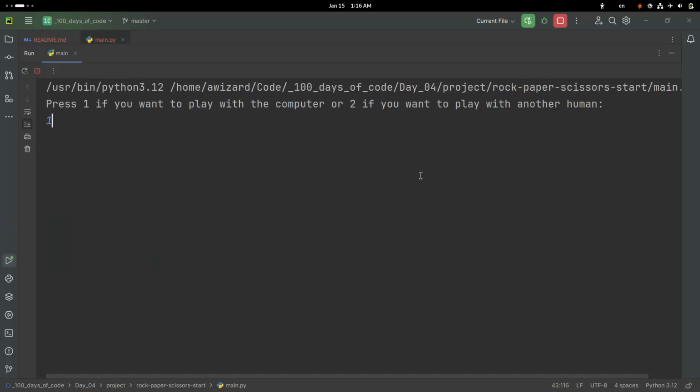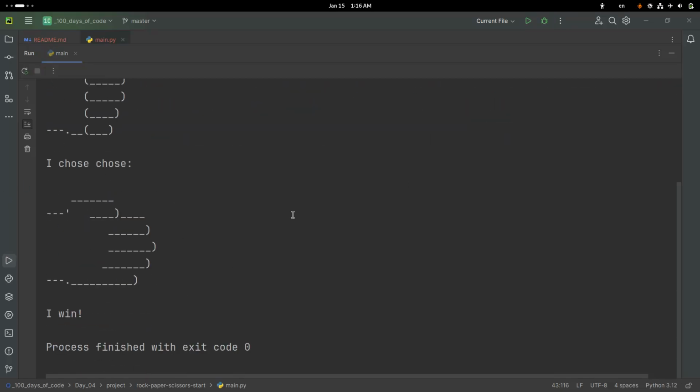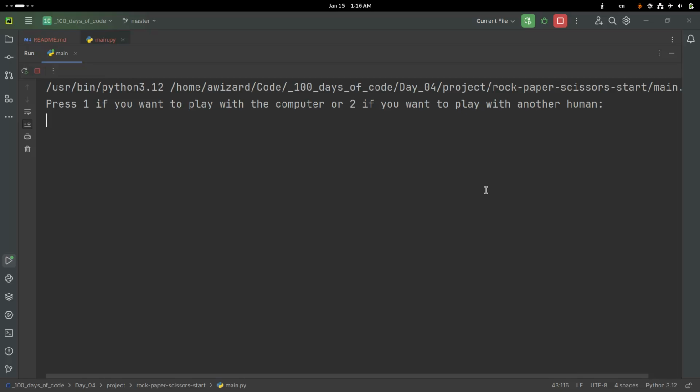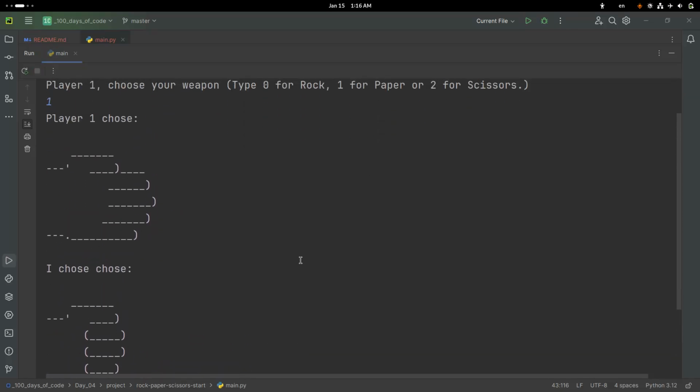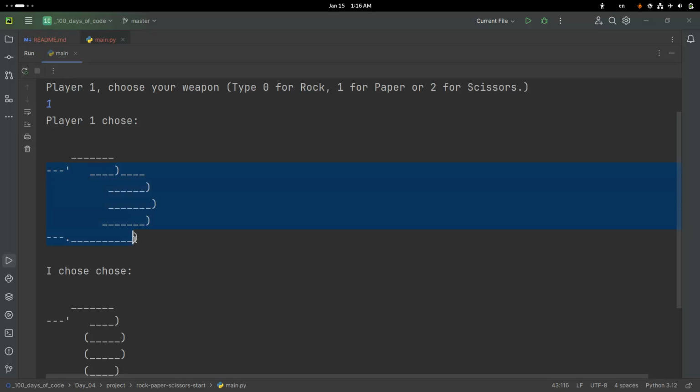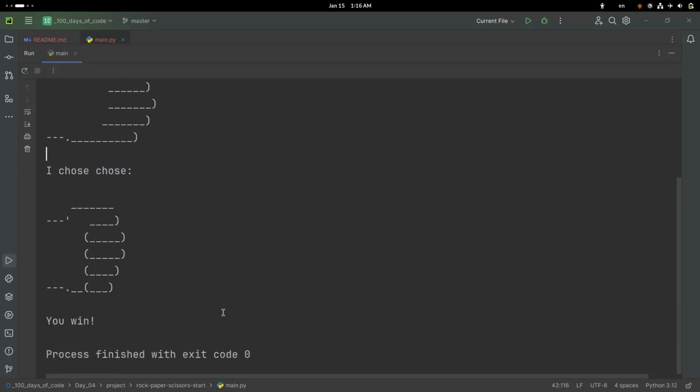Okay, another one. Let's see, 1, 0 again. Chose paper. The computer is a real fan of the scissors. So I'm gonna say this time paper for me, and rock. And it says you chose paper and I chose rock, you win.